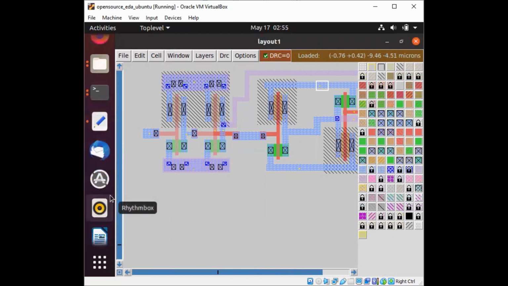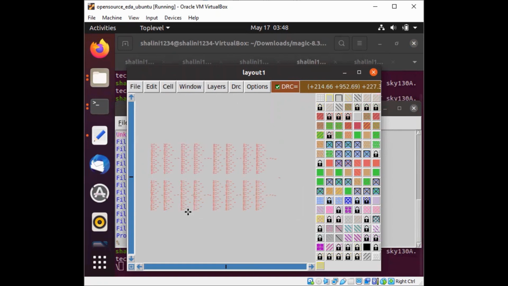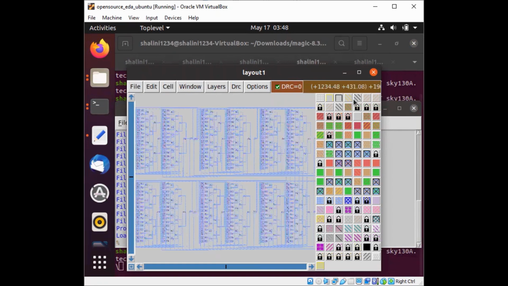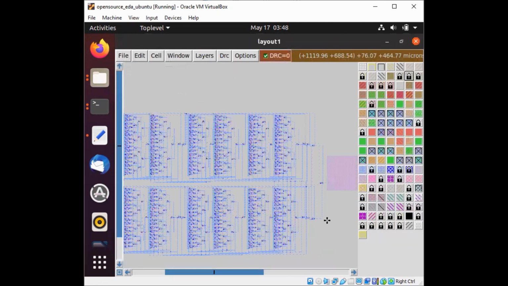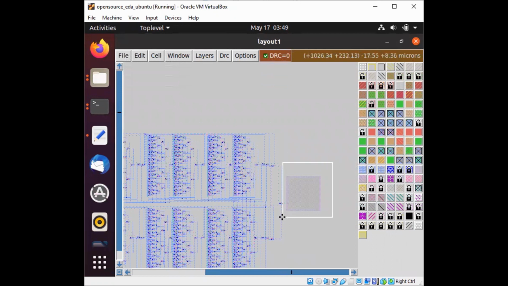So we will go ahead and see the SPICE file for this. So here is our 10-bit DAC along with the capacitor. Here I used a very big capacitor of 28 or 29 picofarad. So the area is high, but 1 picofarad would also work.